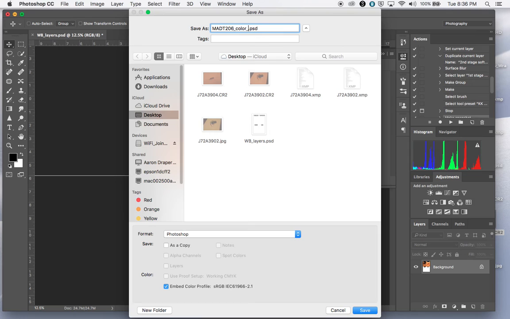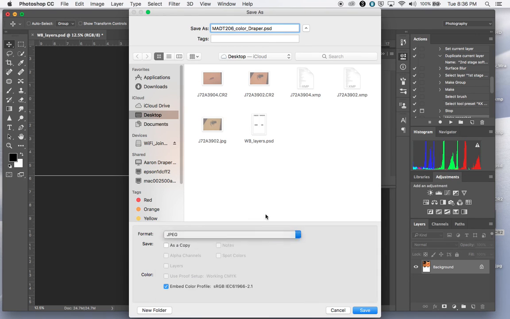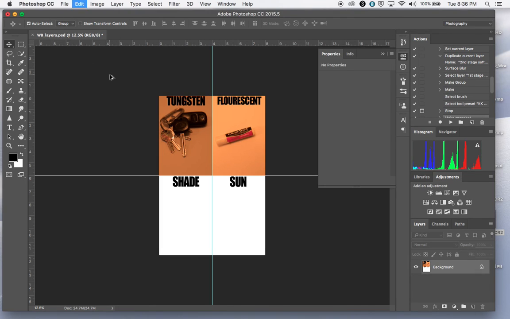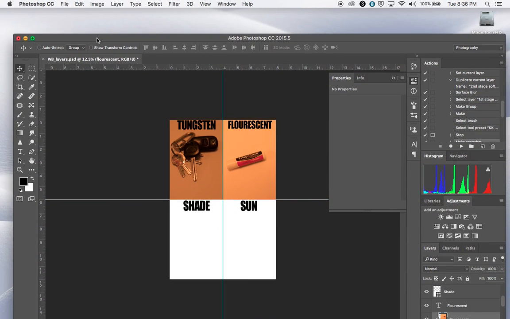underscore Draper, or your guys' last name. And it's not going to be a PSD. It's going to be a JPEG. And we're going to save it on our desktop, and then we're going to drag it into Dropbox. And that pretty much completes that whole exercise. Okay?